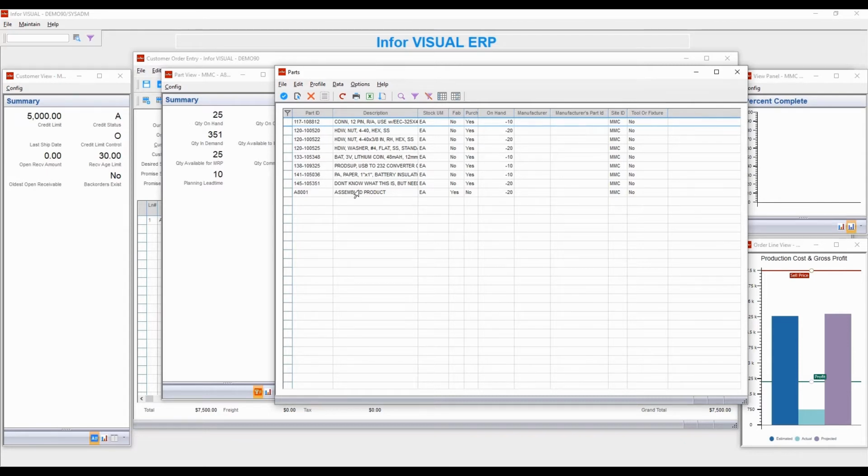But I can add new parts, so I can export this out and use that same format to add new parts to the table instead of coming in and entering parts one by one. I could do it all in Excel and be happy doing as much work as I can in Excel. Get that done and then import it all back into the table here. And of course, I'm showing this at the part level, but I can do that for customers, vendors, and lots of other places within the Visual ERP system. Okay, I'm going to close that.